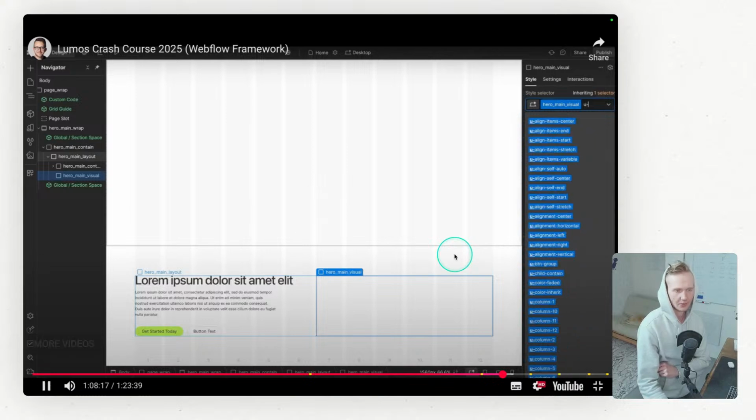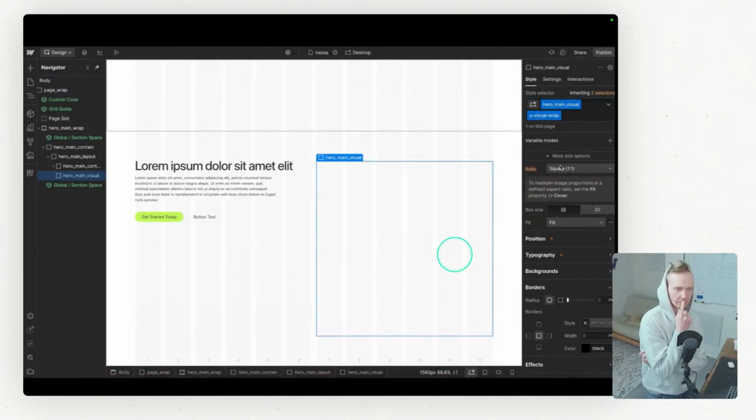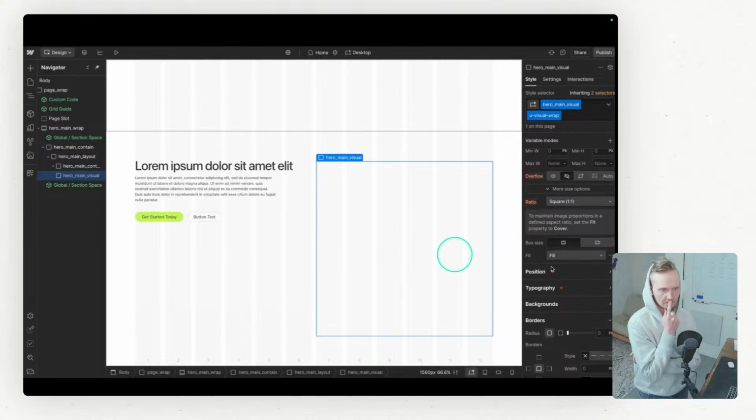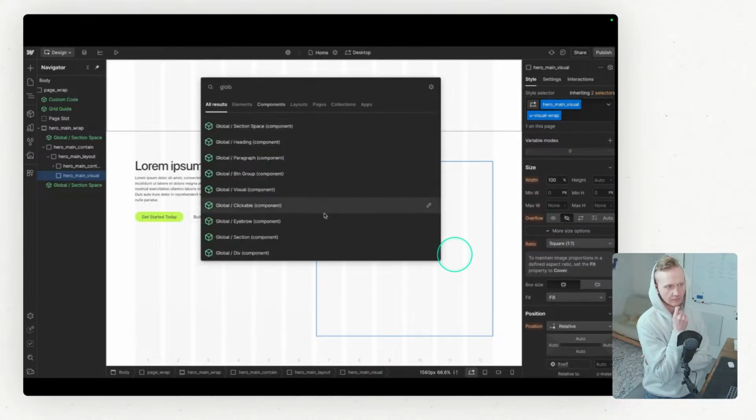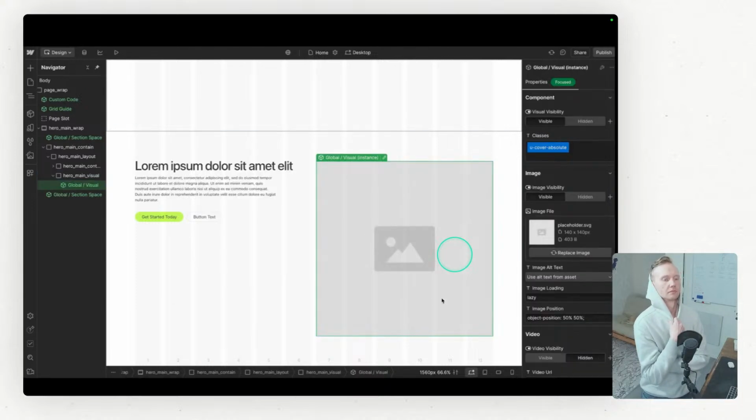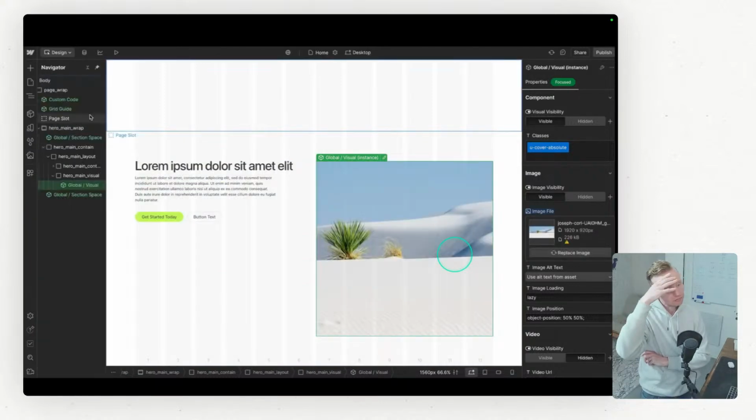Yeah, let's see. Visual wrap utility on that so that it has a default aspect ratio. We could, of course, override that. It has a position of relative and overflow hidden. And inside that, we usually add our global visual, which is just a position absolute image or video to cover the space. I'll go ahead and choose this image here.